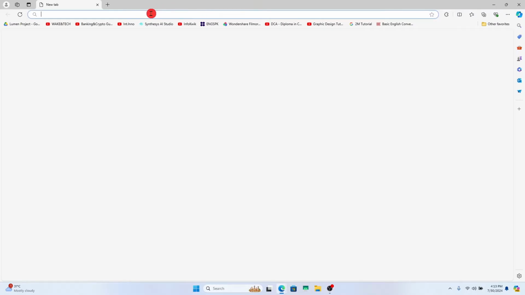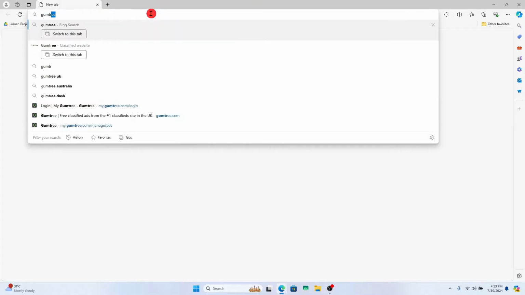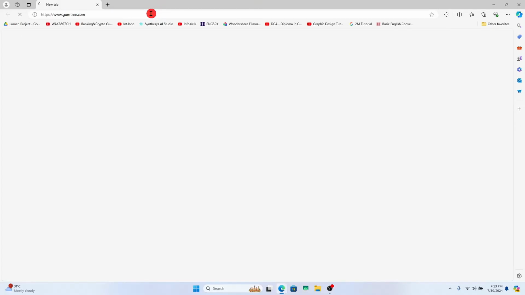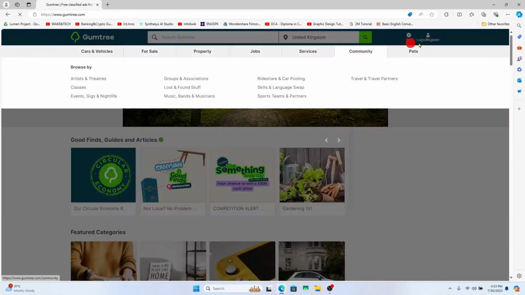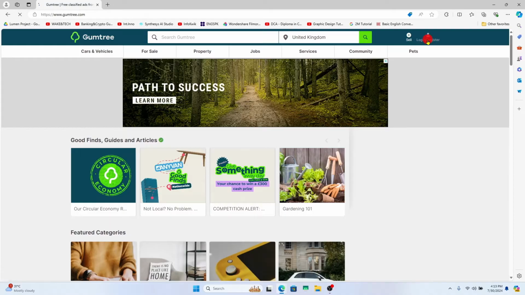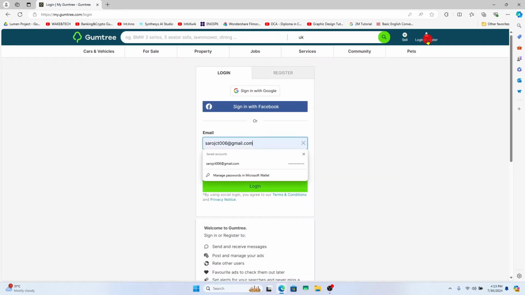First of all, open up your web browser and then in the address bar type in gumtree.com and press enter. You will now be taken into the official Gumtree website. Now in order to log into your existing account, click on the login/register button at the top right corner and this will take you into the login portal.